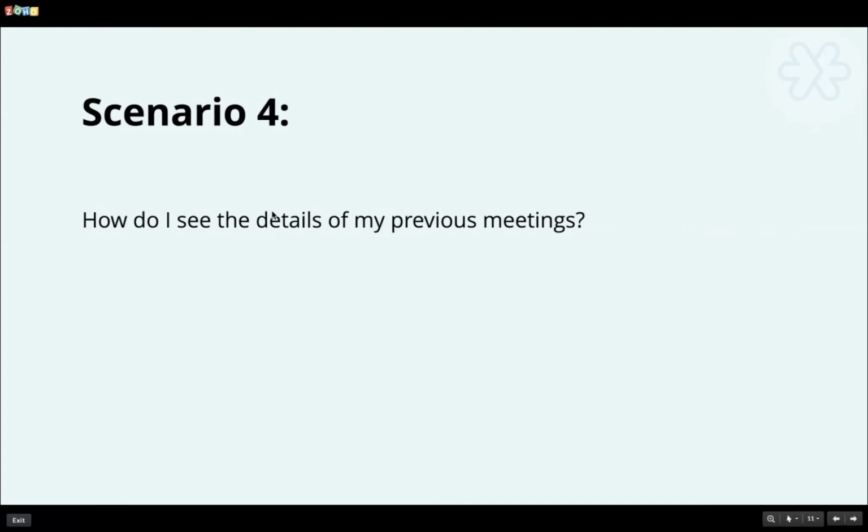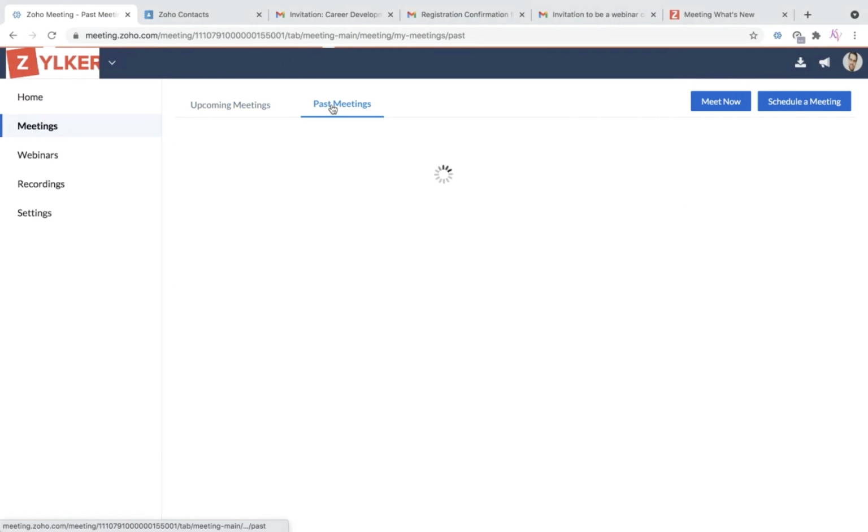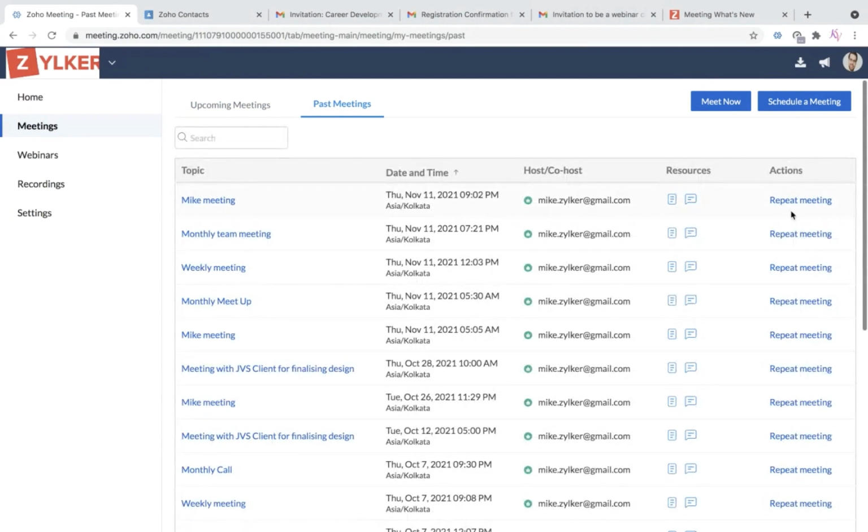Now we go for the final scenario. Some of you want the previous meeting to be conducted again. For this, you need not create a new one by filling in the details all over again. To achieve this, go to meetings, click on past meetings, where you can see a repeat meeting option in the respective listing. Using this, you can clone your past meeting to have it happen in the future.